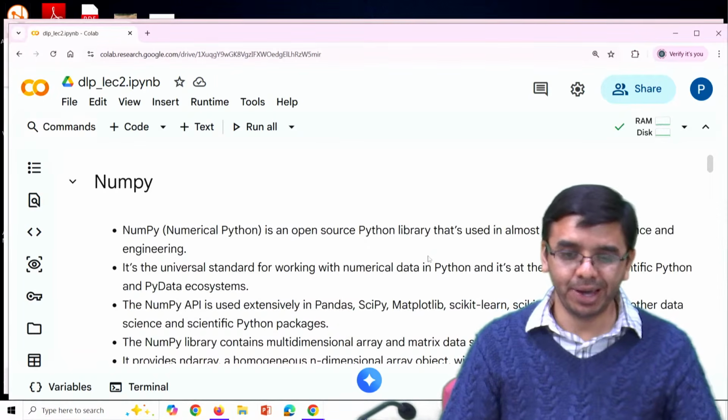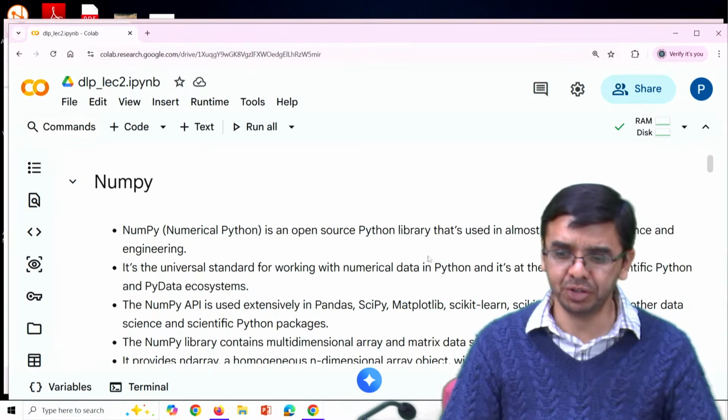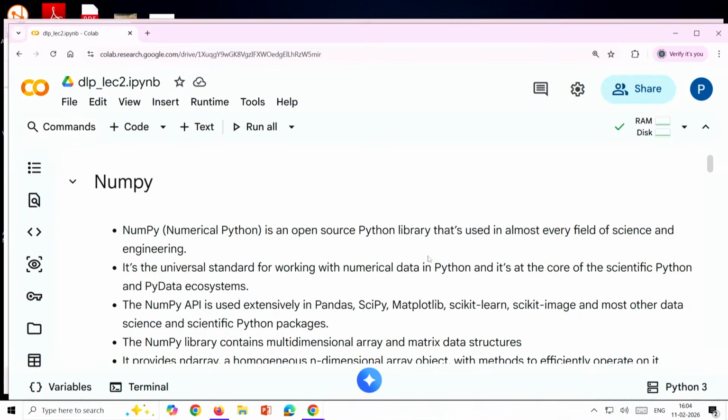If I briefly read about NumPy, NumPy or numerical Python is an open source Python library that is used, as I said, in almost every field of science and engineering, whatever you use with Python, right? It's a universal standard for working with numerical data in Python, and it is the core of scientific Python and the entire data ecosystem. Any data science library, or any machine learning or deep learning library, is built on the foundations of NumPy. Plus, the NumPy API is used extensively in Pandas, SciPy, Matplotlib, Scikit-learn, Scikit-image, and most other scientific and data science packages in Python.